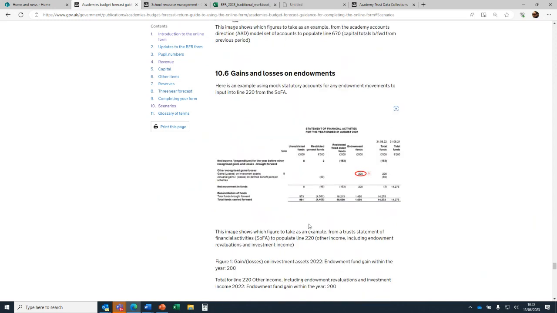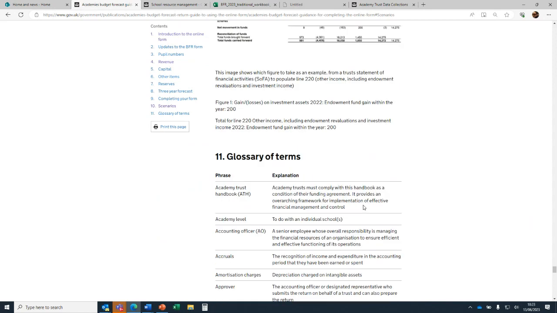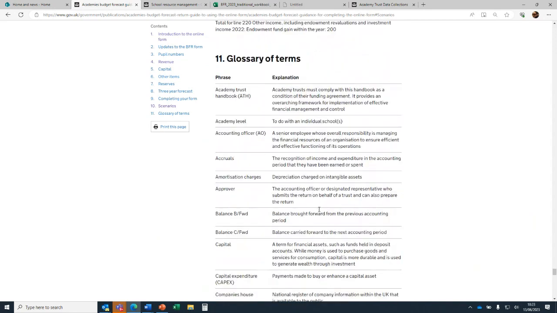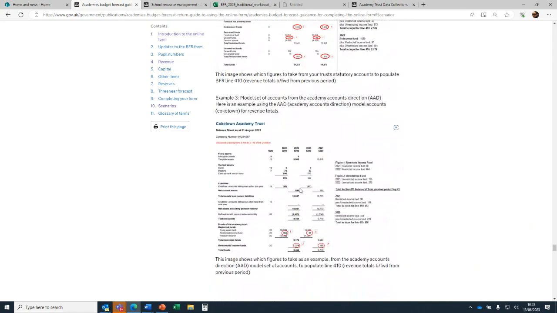And we've also included an extra scenario looking at gains and losses on the endowments. These examples have come from the Academy Accounts Direction Model accounts, using Coketown. We've really worked this through based on user feedback: we had a couple of questions last year about endowments, so we thought, well, we'll do a worked example to show you how you need to adjust it. And then at the end, a glossary of terms to help demystify some of the terminology that we use in the form.